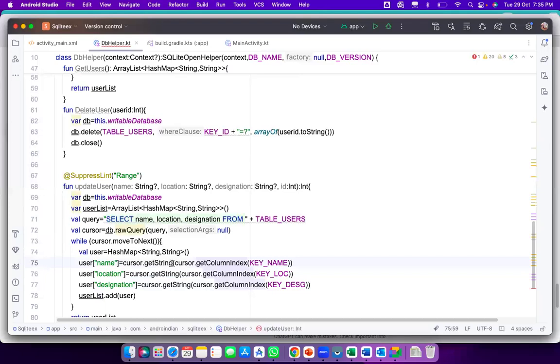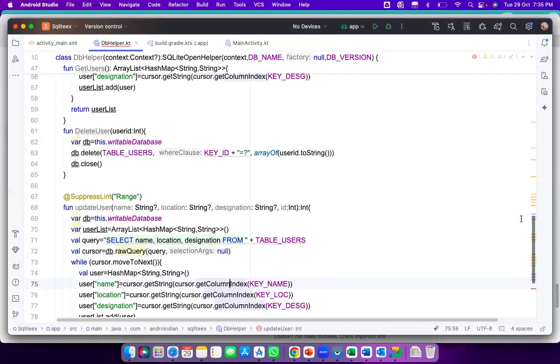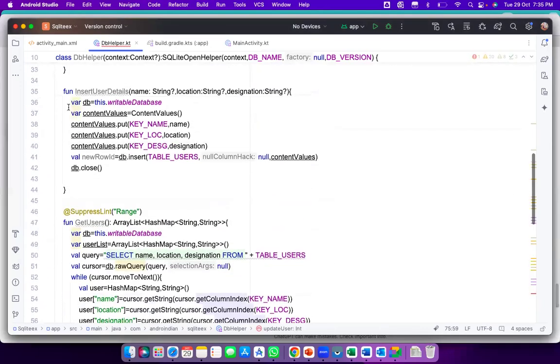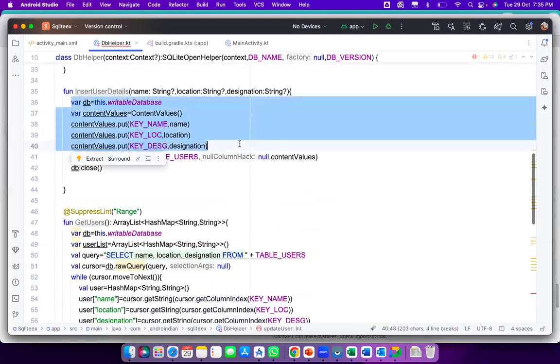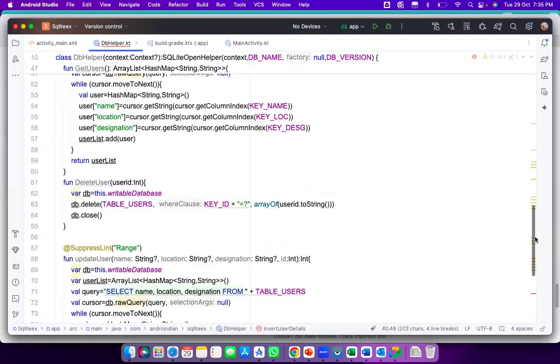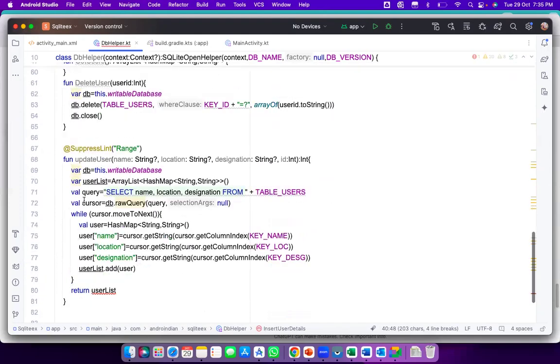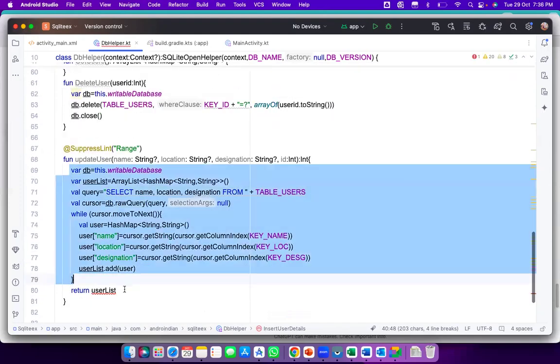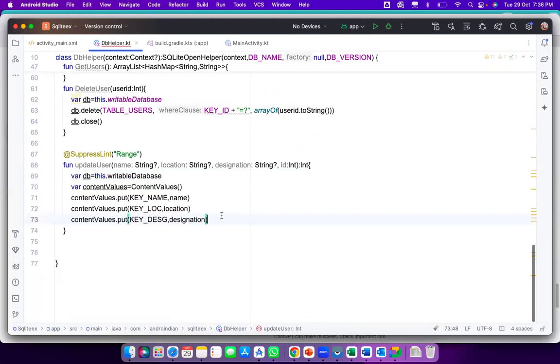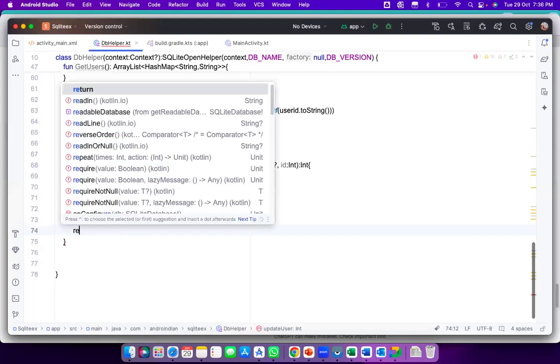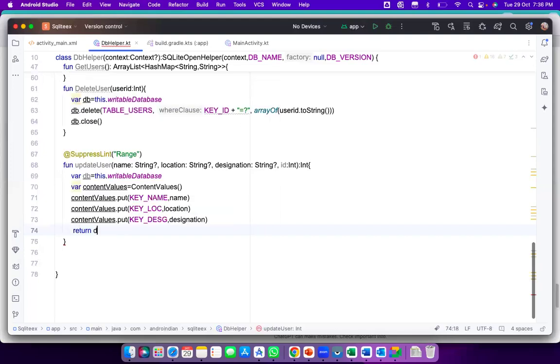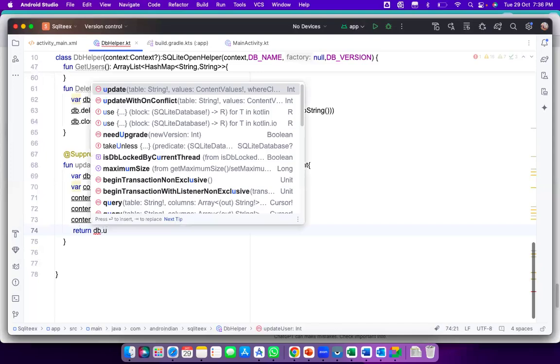Oh, sorry, not this one. It should be this one, content values. You have to call this one, not that one. So this is the one. We got this data. Whatever data we have, that is db.this. We have all the data here. Now simply here it will return, that is db.update. So here we are updating the data.